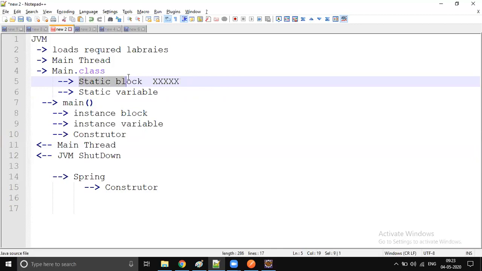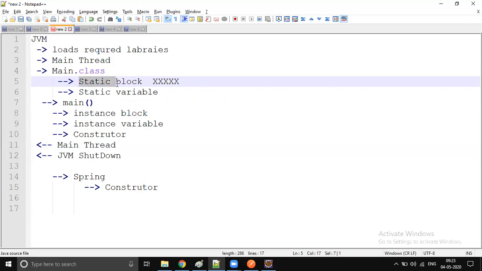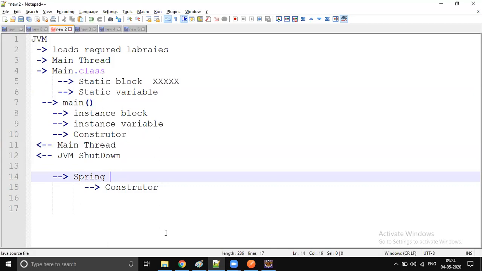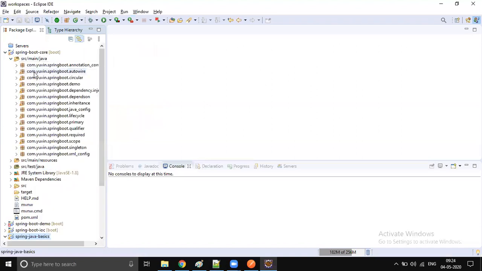If you use a static block, can you guarantee that the Spring container is ready? Static blocks cannot, because at the time of executing the static block, your Spring container itself is not there. The main method will be there, but even with main method execution, you cannot guarantee that. Let me do one small example here.